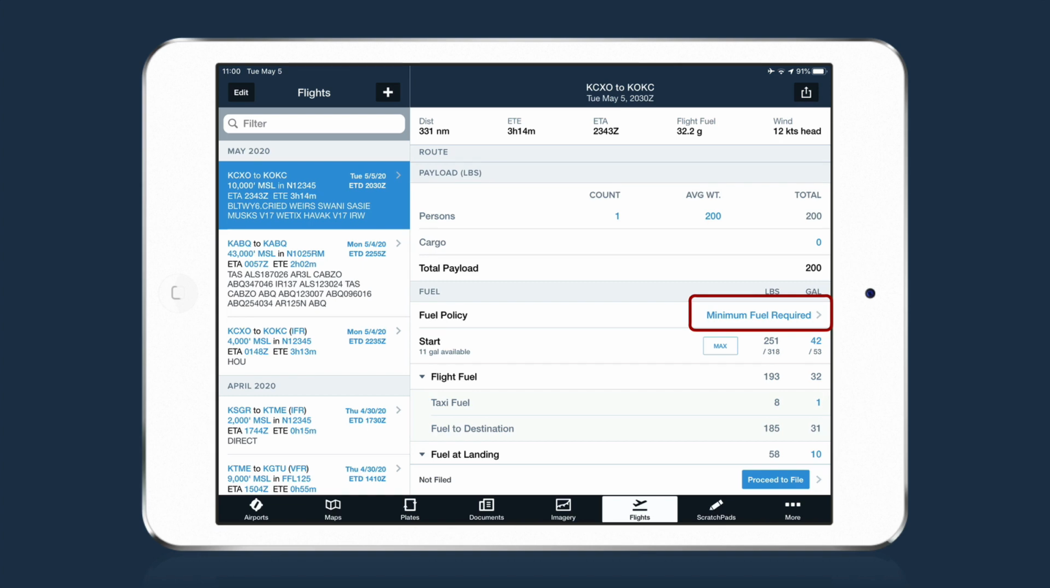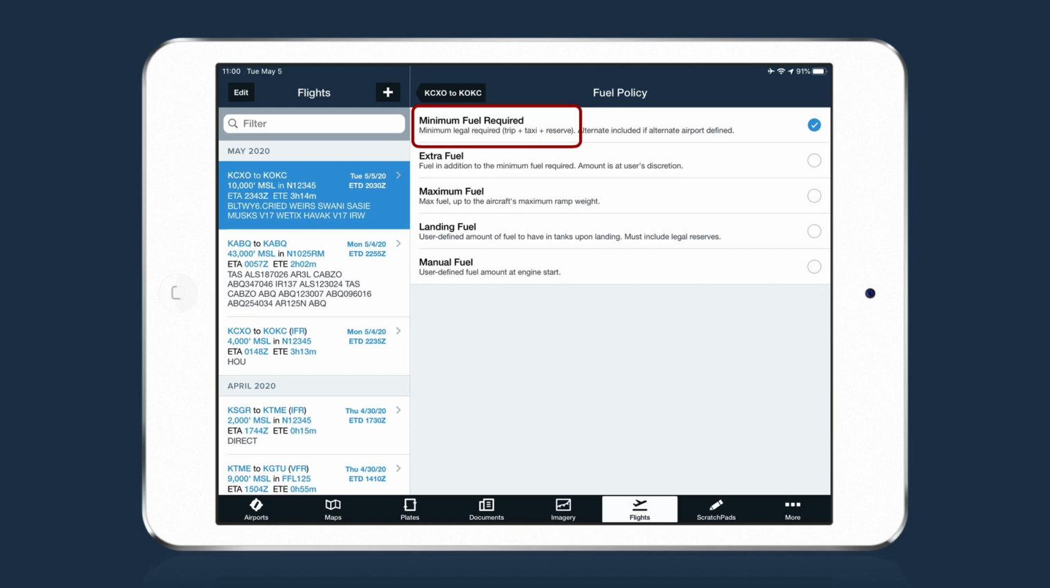Now, fuel. The fuel policy I have set is minimum fuel required. And this is what I have set for my default. Minimum fuel required gives me my minimum legal required fuel. So I've got my reserves, my alternates, your IFRs there. So we're going to be just fine with that today. If you needed to add extra fuel, if you wanted to top off because you know the fuel was cheaper at Conroe than it is anywhere else and you want to save some dollars, you could put maximum fuel or landing fuel, or you can read different fuel calculations. So that's good. We're going to stick with minimum.